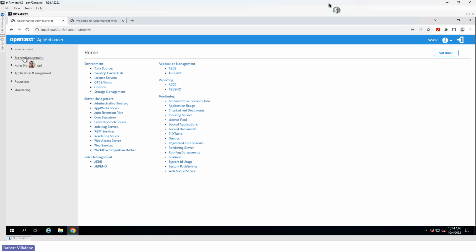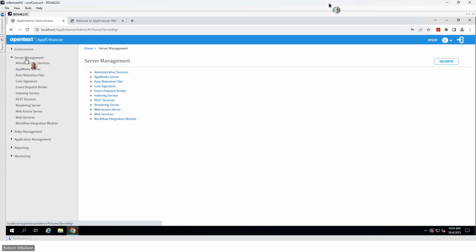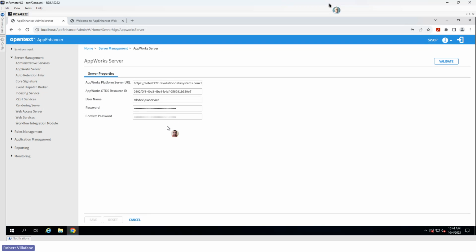That's under server management and then AppWorks server. So here you can see that if you've set up your AppWorks server, you'll have a place to fill in your AppWorks URL, secret key, and other settings.